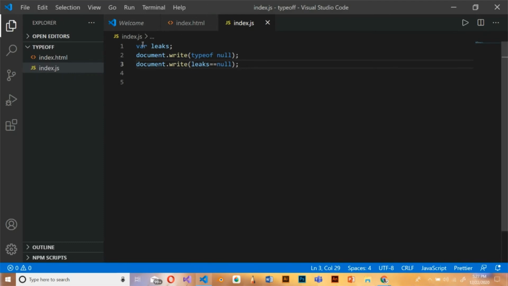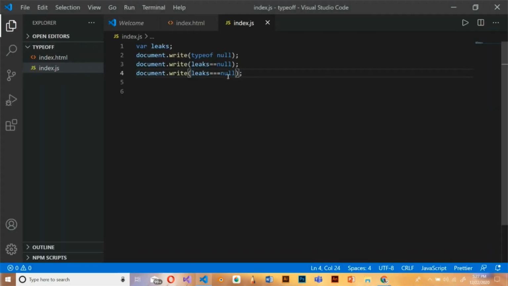That's because it does not have any value inside it. That's true, leaks is null. But if I use the strict equality operator, which is triple equals, I use three times equal over here. Now if I check, it's going to give me false. That's because when you're using a strict operator, you're actually checking its data type as well. You're checking that leaks data type should be equal to null data type as well.